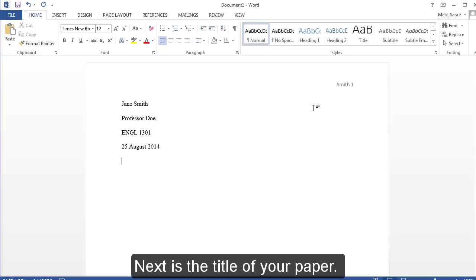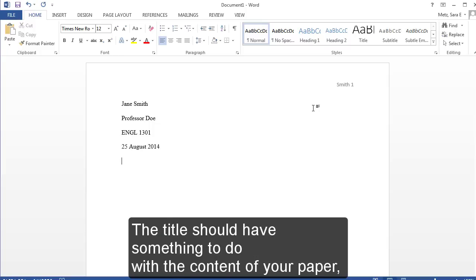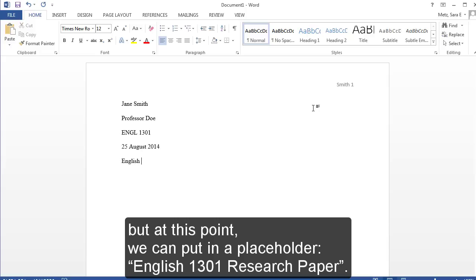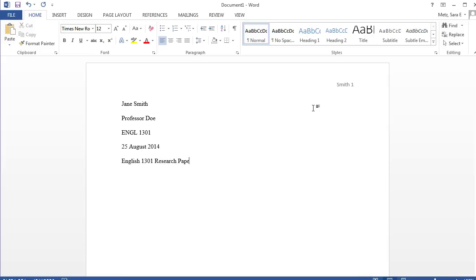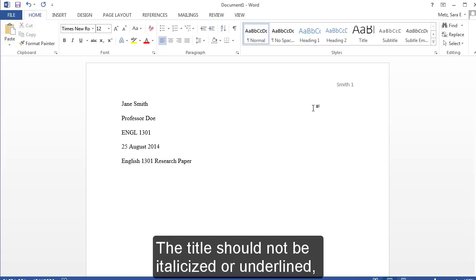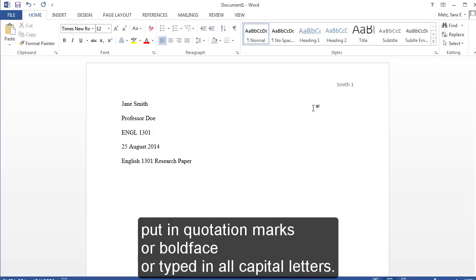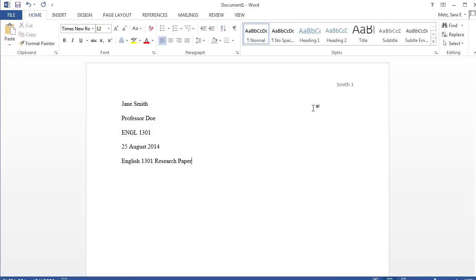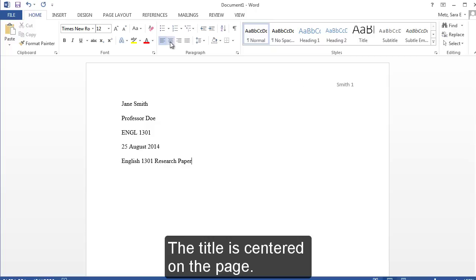Next is the title of your paper. The title should have something to do with the content of your paper, but at this point we can put in a placeholder: English 1301 Research Paper. The title should not be italicized or underlined, put in quotation marks or boldface, or typed in all capital letters. The title is centered on the page.